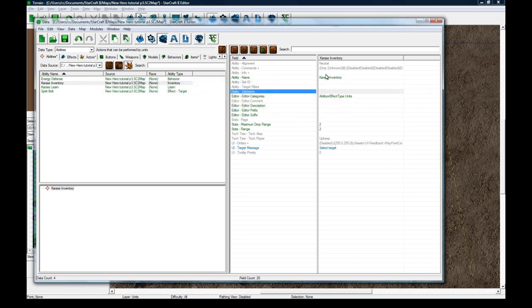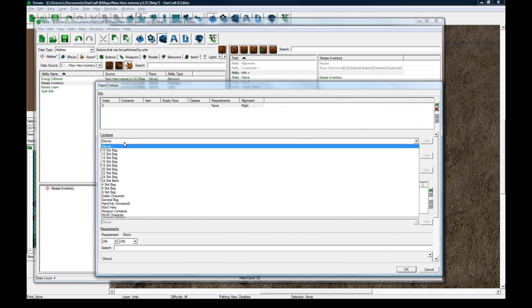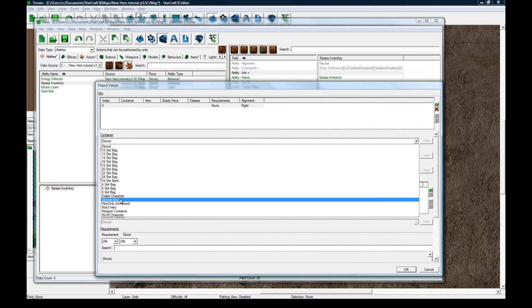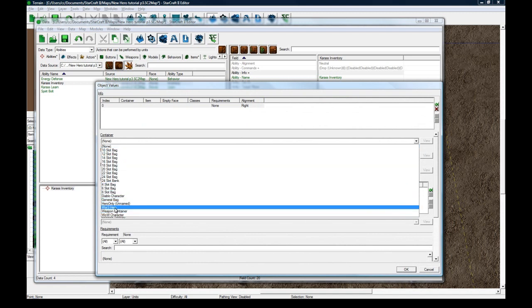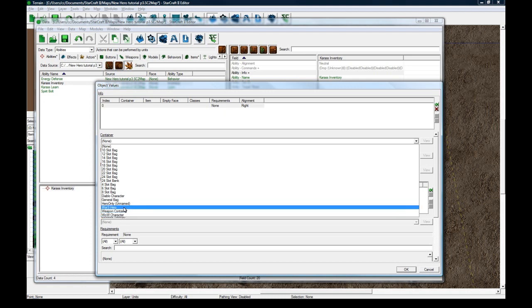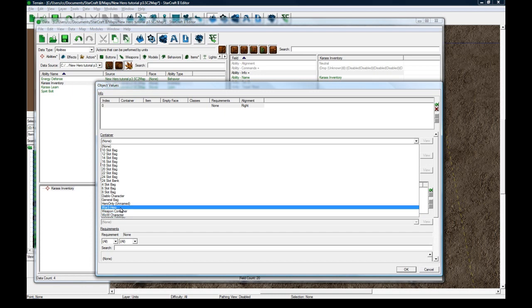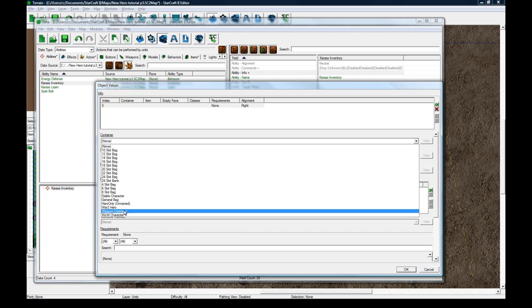Okay, so info. Here's the main things. Let's add value. So container, we're going to have our War 3 here. I didn't know that was there. WoW character. I guess the campaign adds stuff. I haven't looked at some of the built-in Blizzard inventory hero stuff, but I might look at that actually after this.